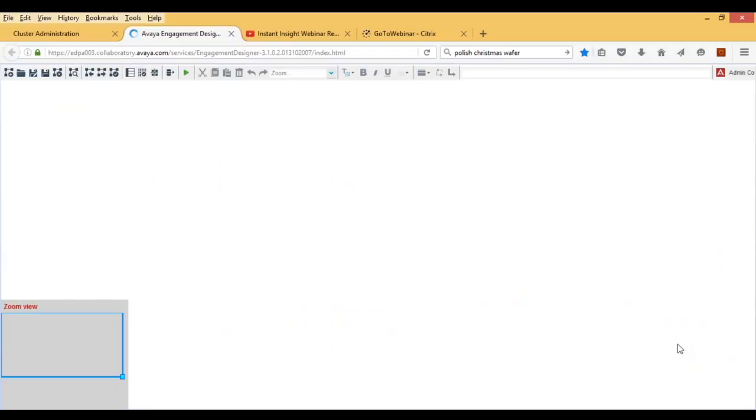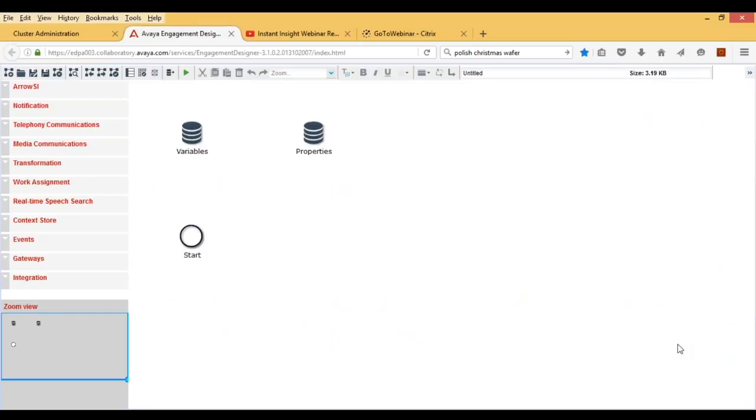I'm going to run the Engagement Designer tools. This is the drag and drop tool that allows you to create applications. Now, clearly, as you can tell, it's web-based, so I'm running this from a web browser. I'm using Firefox today. I've used Chrome as well, and both have worked perfectly fine. So let me explain to you what you're looking at.